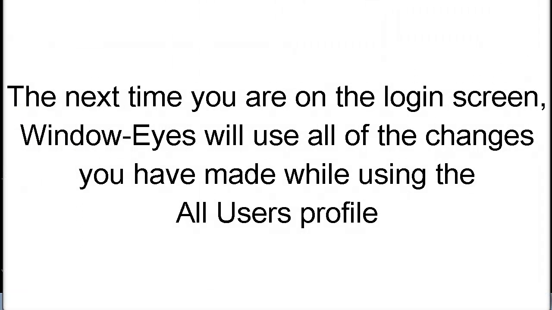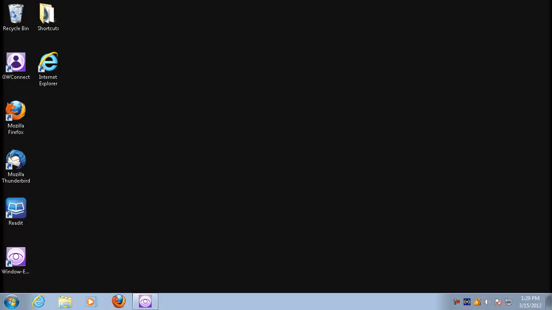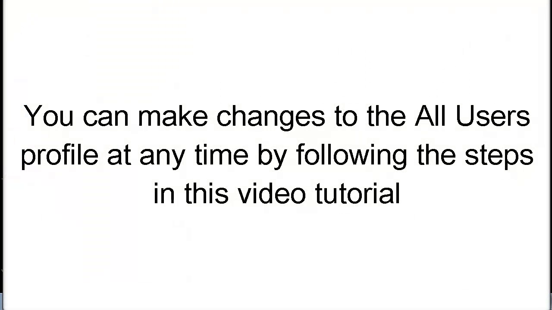The next time you're at the login screen, you'll hear Window Eyes using all of the settings that you set while you were using the All Users profile. In my case, that happens to be that I'll hear the Eloquence synthesizer. If you want to, you can make changes to the All Users profile again at any time by following the steps we've outlined in this How Do I Do That video tutorial.